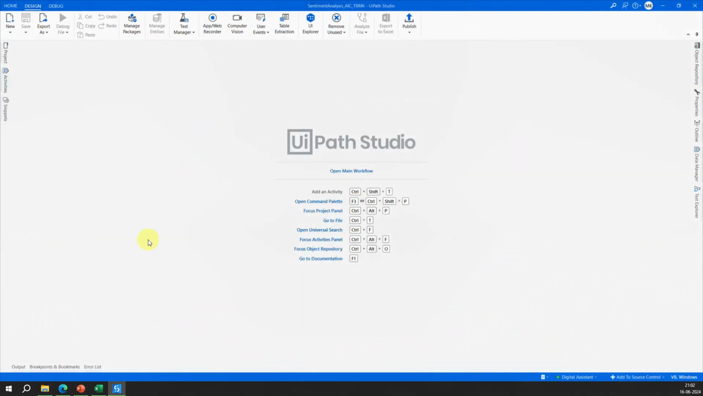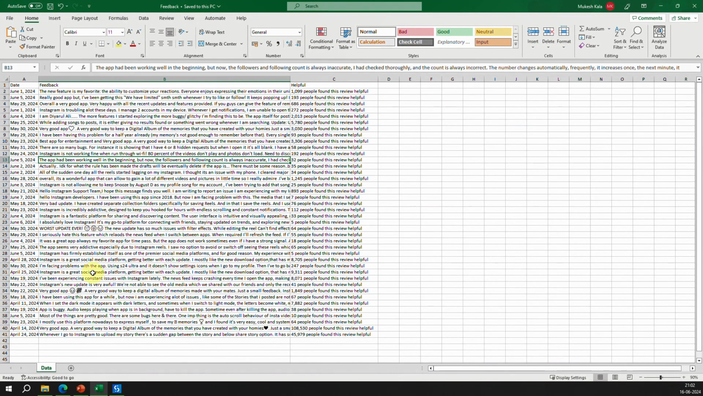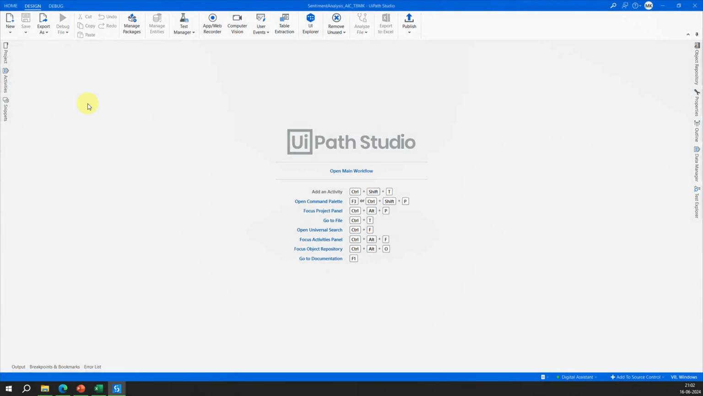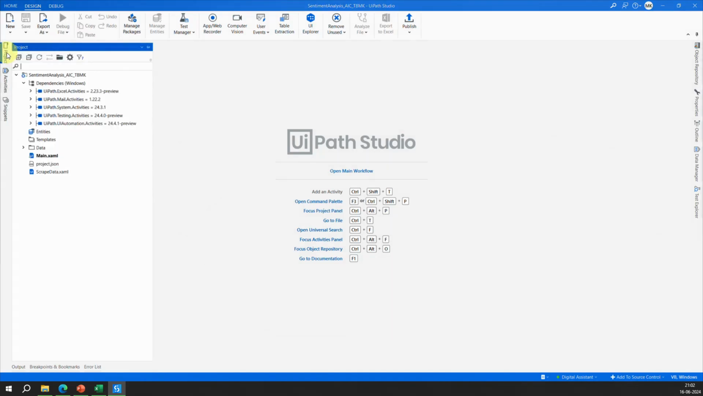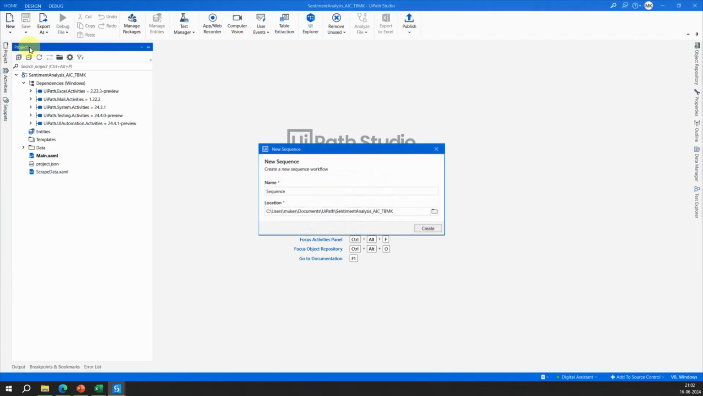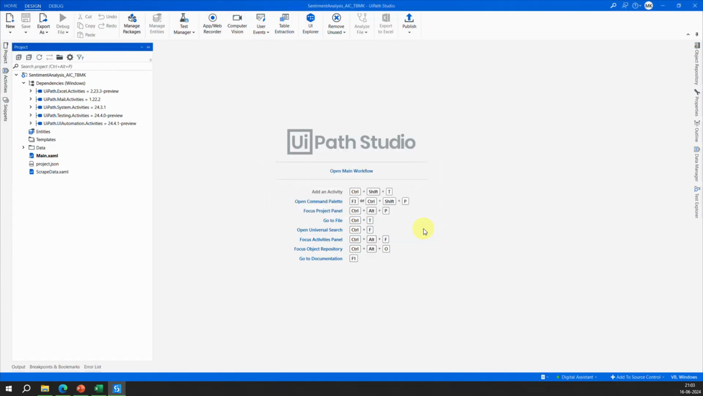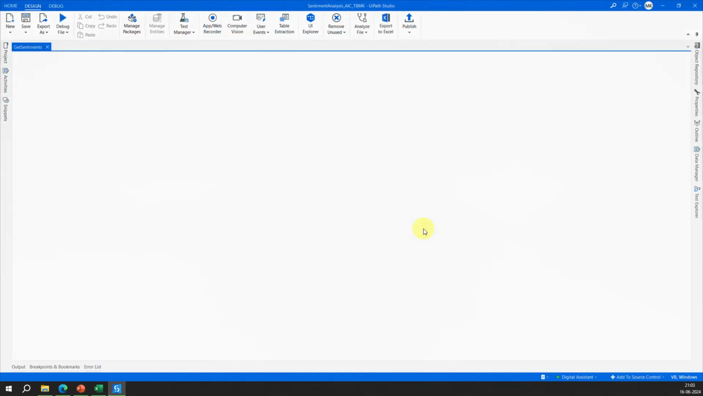Back to my UiPath Studio, where we have this feedback and I have this solution, right? So I'll go to the project and here I am going to create a new sequence, right? I'll call this sequence get the sentiments. Okay, and I'll simply click on this button which is create. Okay, so first we'll try to create it for a single feedback and then we'll simply run it in the loop, right? That's the whole idea.